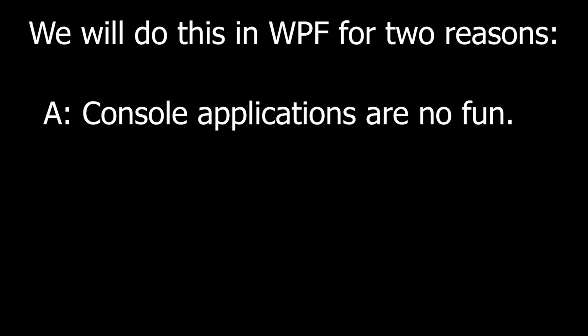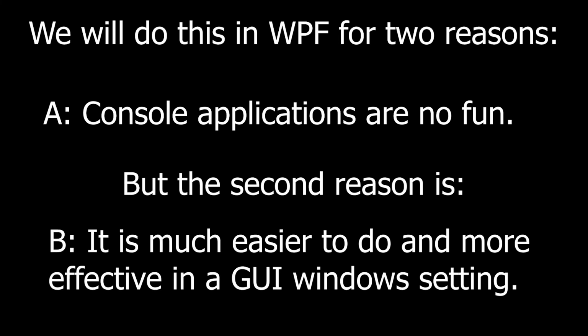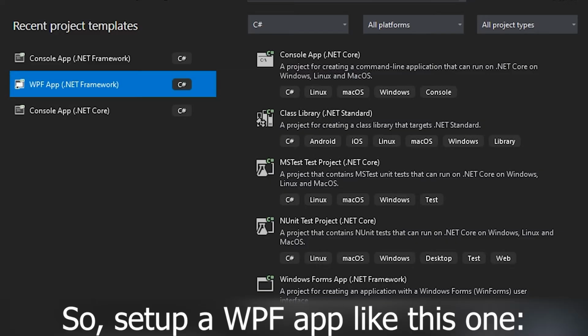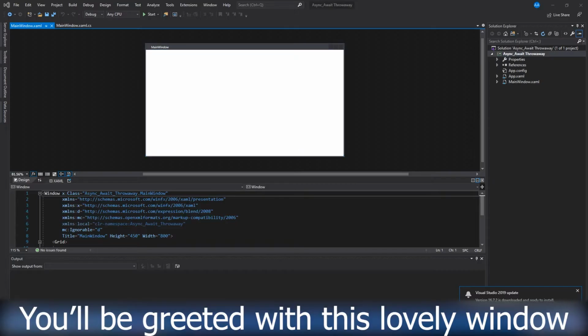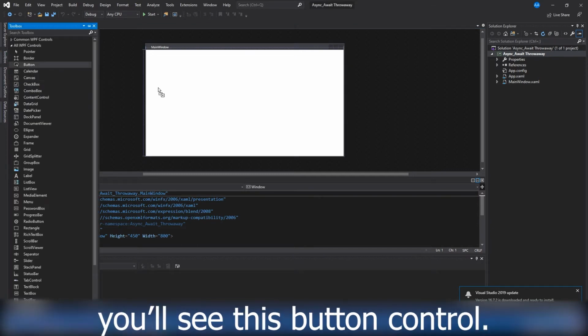Well, we do this in WPF for two reasons. Console applications are no fun, but the second reason is it's much easier to do and more effective in a GUI window setting. So set up a WPF app like this one. You'll be greeted with this lovely window. And if you go to the toolbox at the side, you'll see this button control.